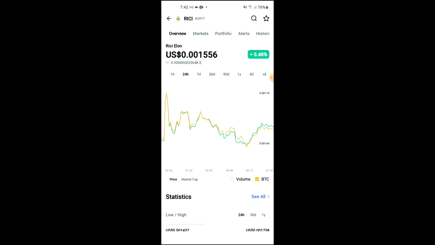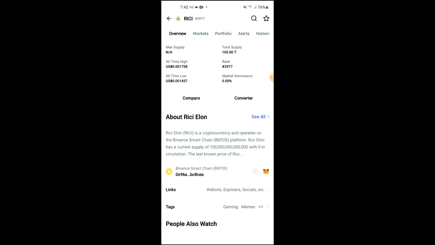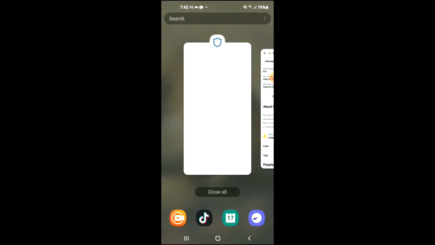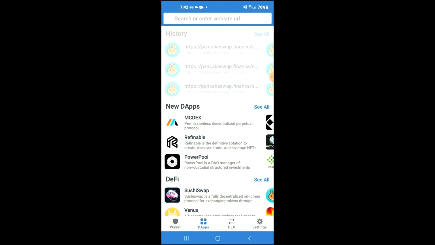After you have done your purchase of the BNB, you're going to go into the CoinMarketCap app and you're going to search for Rici Elon, and you'll be led to this page on which you'll be able to look at some analytics. Then you're going to scroll down, and right where you see Binance Smart Chain, you're going to tap on those two boxes.